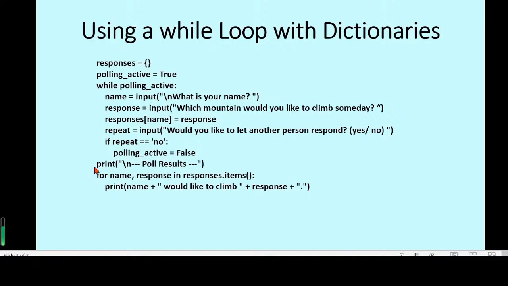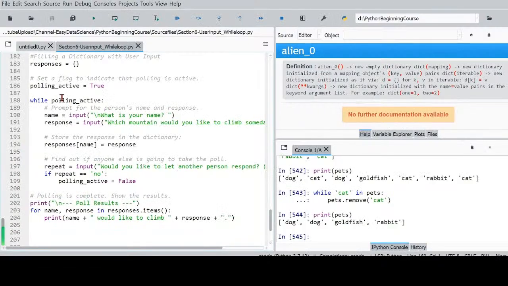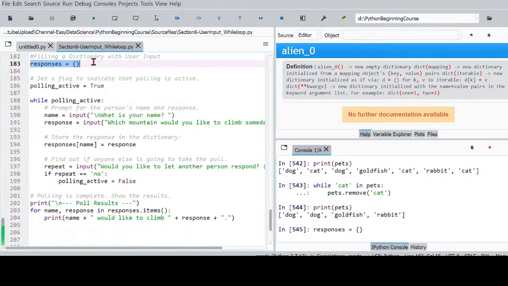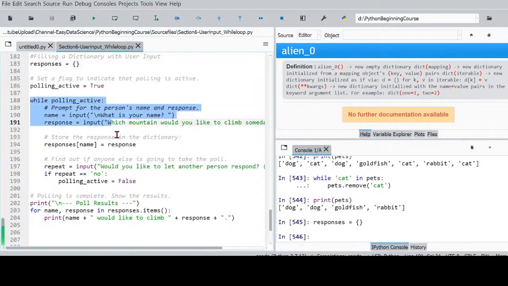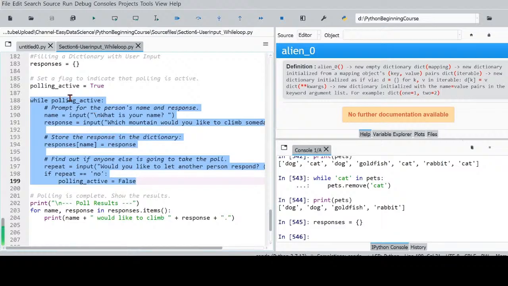So next, we can print out information from this dictionary with the function items and get name response pairs, each name response pair, and print it out in this message. So we set this empty dictionary first, then the while loop. In the while loop, the user will enter the name and response of the mountain, and the while loop will set key value pairs in this dictionary.